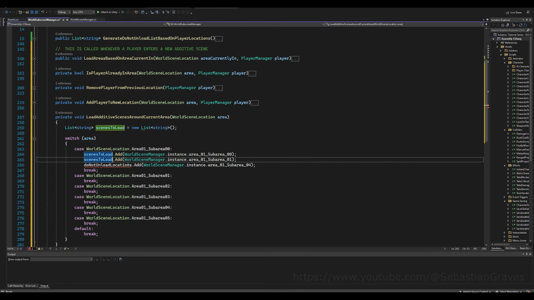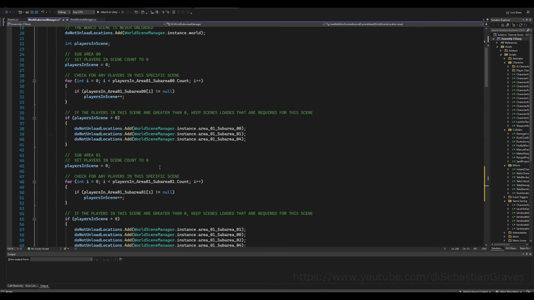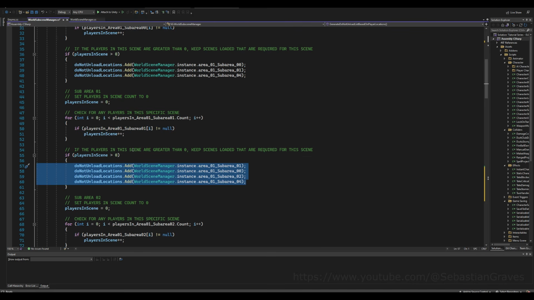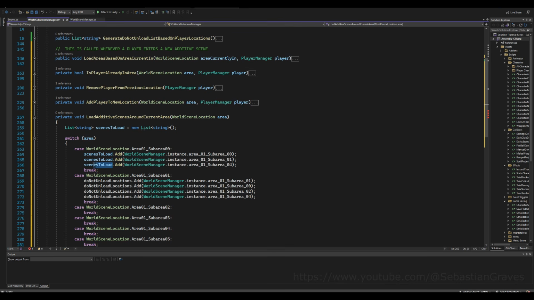Because obviously the scenes that you want for each area are the scenes that you would not unload if you were in that area. So this could probably be cleaned up a bit in the future to make this functionality more shared. But for now, we're going to continue. I am going to paste this here and just do the same thing for all the scenes that I have in the generate do not unload list.